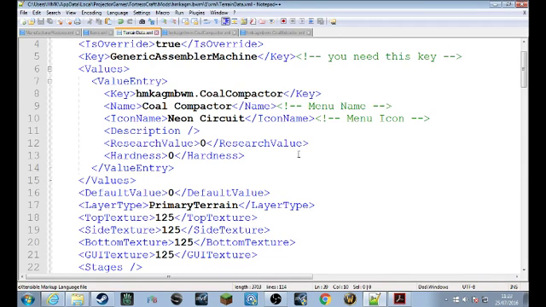In the next episode, we're going to be looking at the actual Coal Compactor XML.